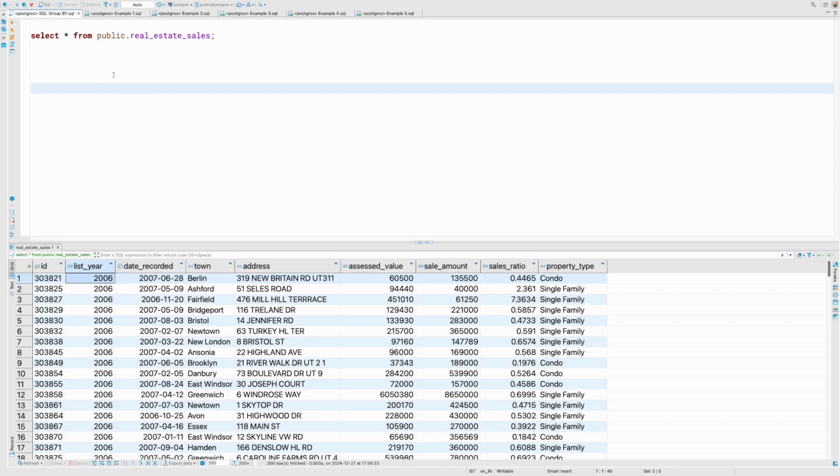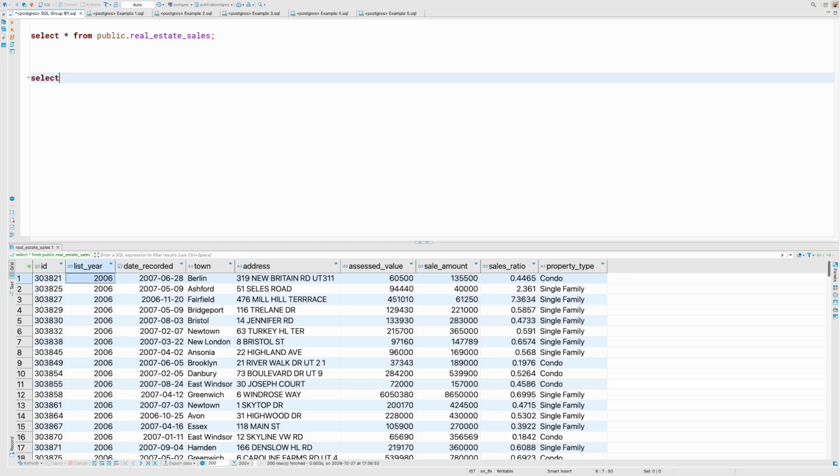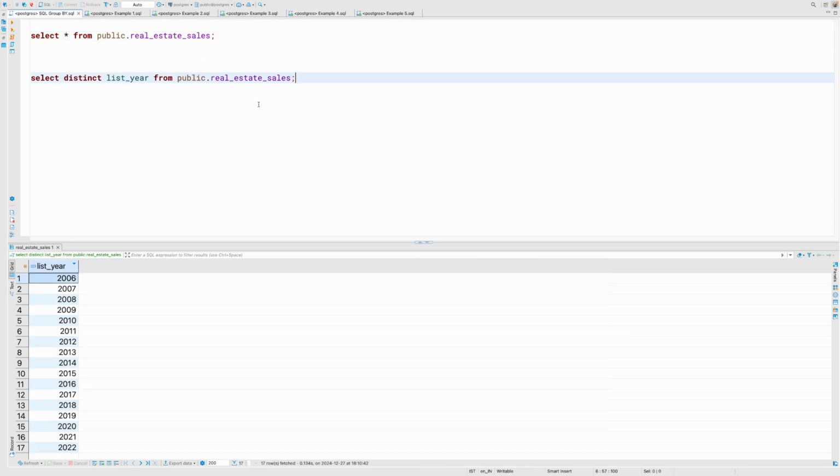If I just try to take a look at the distinct years which are available, we can just run a distinct list year query like this, and that will give us the different years available in this table. I don't think it's ordered correctly, or okay, 2006. Okay, so we have 17 years listed over here, and we need to calculate the record counts for each of these years. Okay, so let's do that.